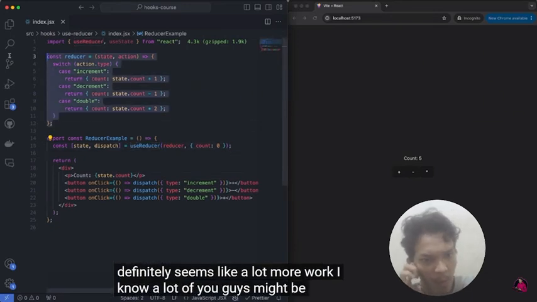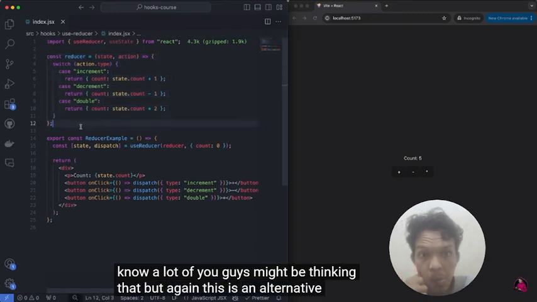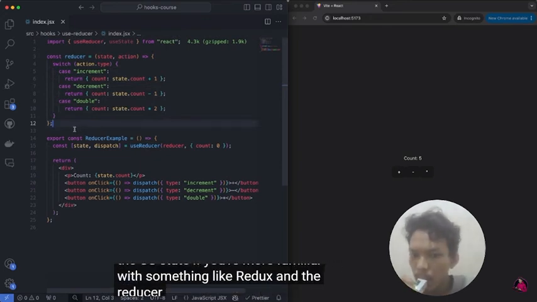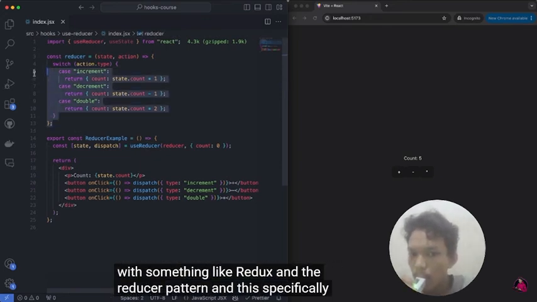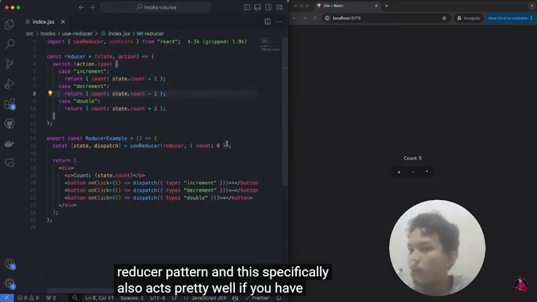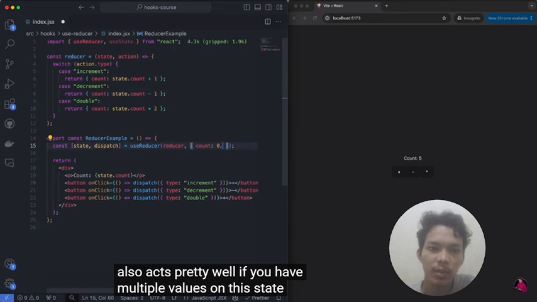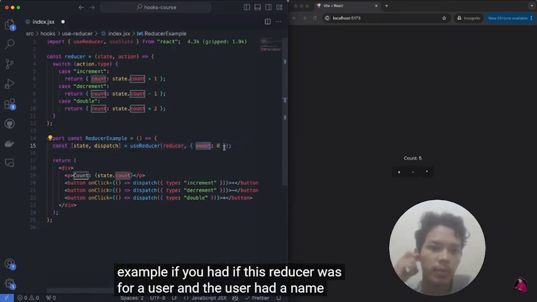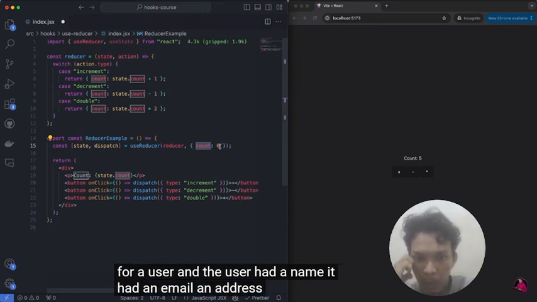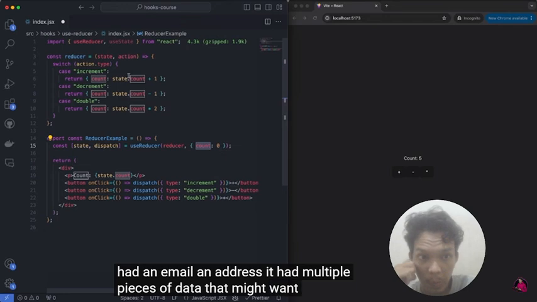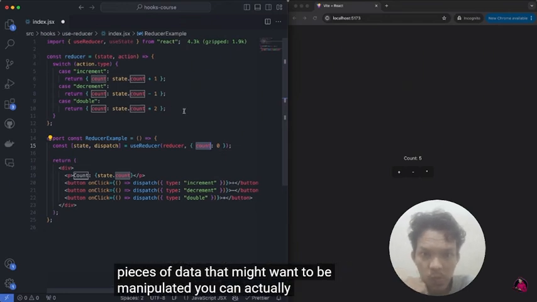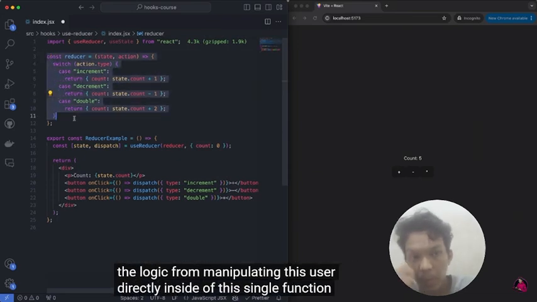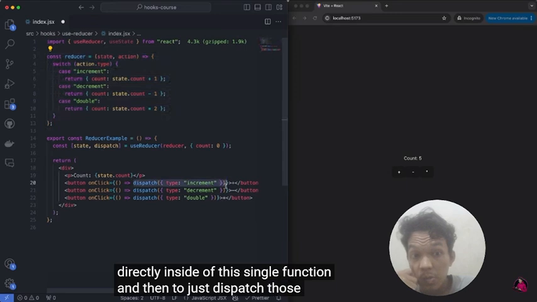I know a lot of you guys might be thinking that, but again, this is an alternative to the useState if you're more familiar with something like Redux and the reducer pattern. And this specifically also works pretty well if you have multiple values on this state. For example, if this reducer was for a user, and the user had a name, an email, an address, it had multiple pieces of data that might want to be manipulated, you can actually keep all of the logic for manipulating this user directly inside of this single function, and then just dispatch those actions over here.